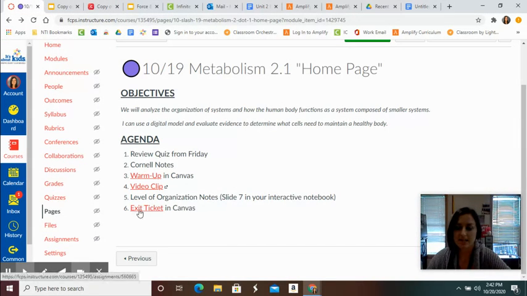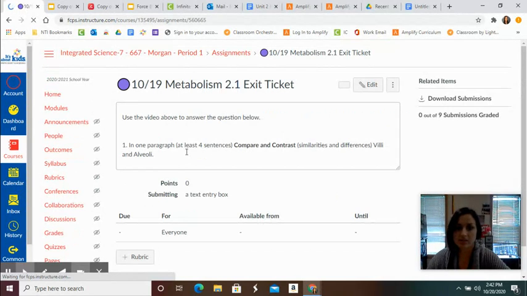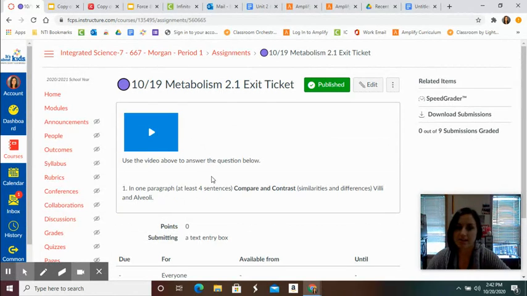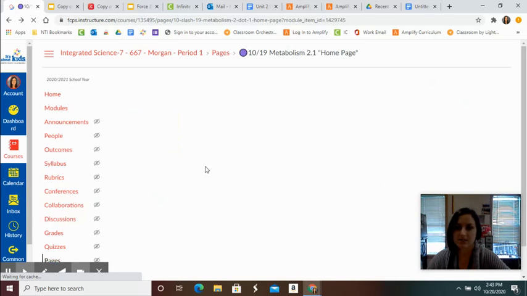And then the last thing is there's an exit ticket in Canvas. The exit ticket has a little video clip in here, and it goes over villi and alveoli, which are two things that have to do with our levels of organization. So you're going to write 4 sentences, and you're going to talk about the similarities and differences between these two. And this video is going to give you that information. Remember, red submit button up here will bring up that text box for you. And once you complete all of the things on this agenda, you are done for this lesson.